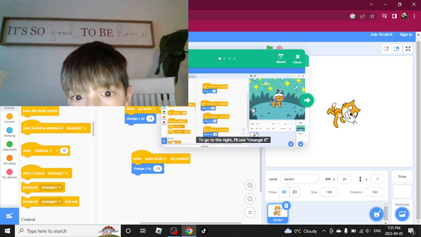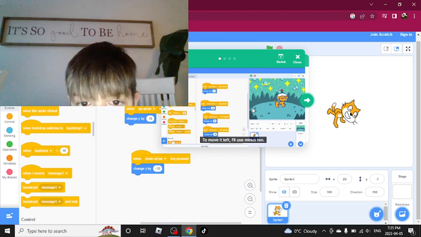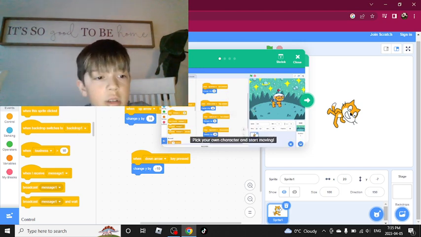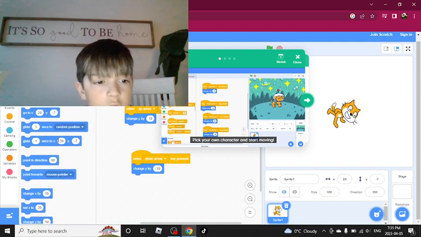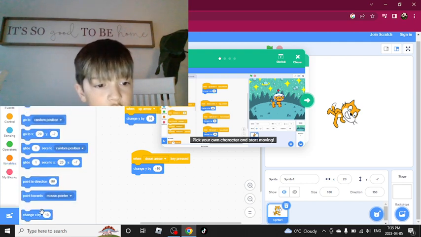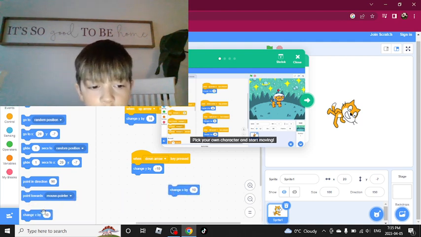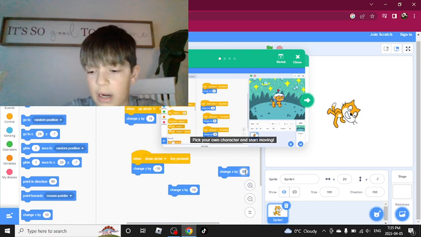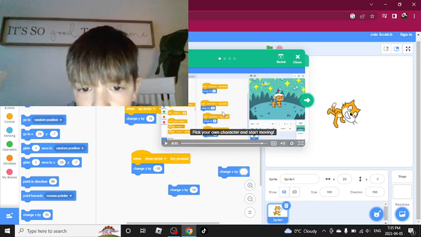To go to the right, I'll use change X. To move it left, I'll use minus 10. All right, change X, and then gotta grab another one, and it's going to be a negative number. This one's gonna be, I think the right is negative.